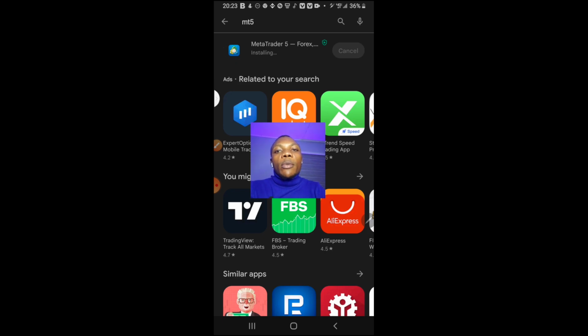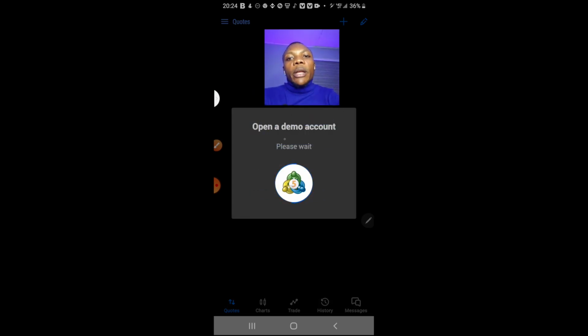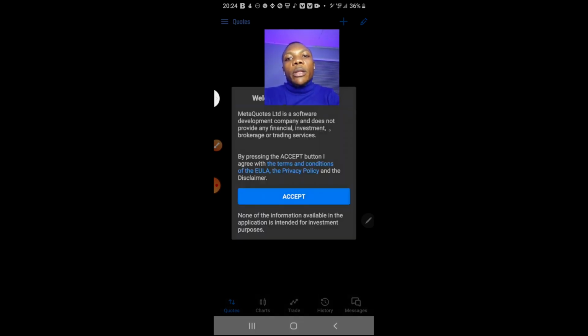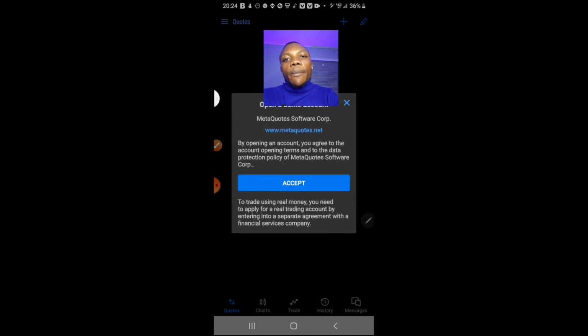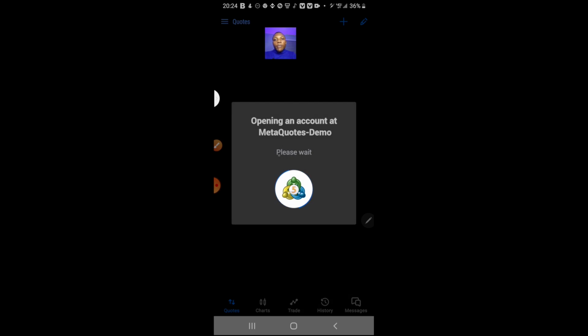This is where all the trading in the world concerning forex takes place, in this app. For computers or laptops, you have MT4 and MT5 laptop versions. Once you've installed this, you click on open. In most cases it's going to open a demo account for you, so you are going to accept. Let me just shrink my face. Voila, it's going to create a demo account for you.